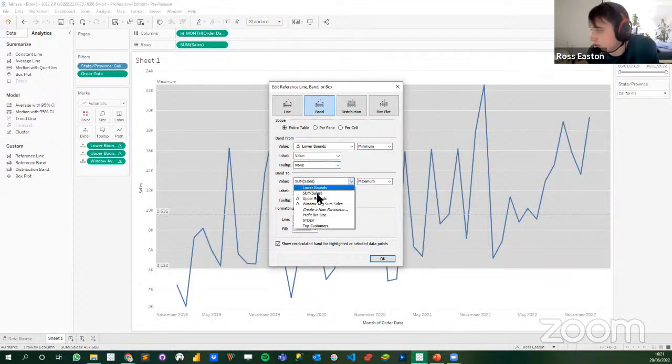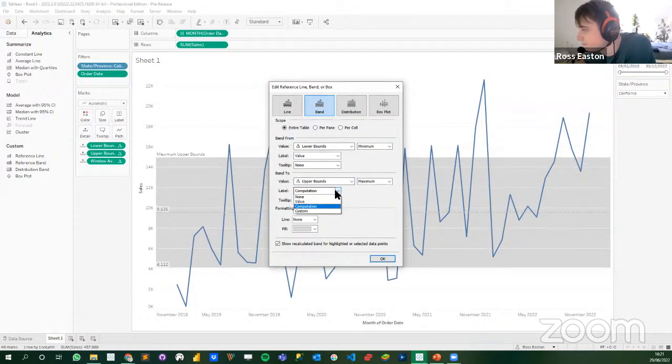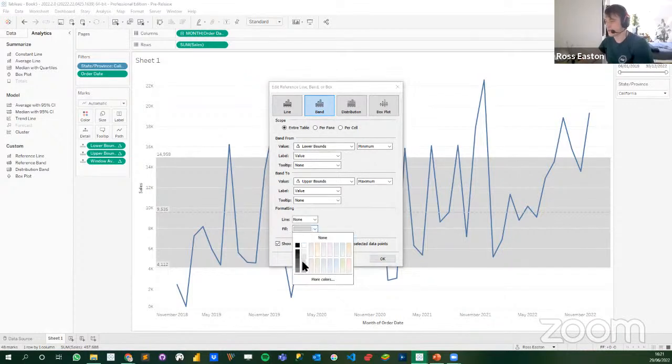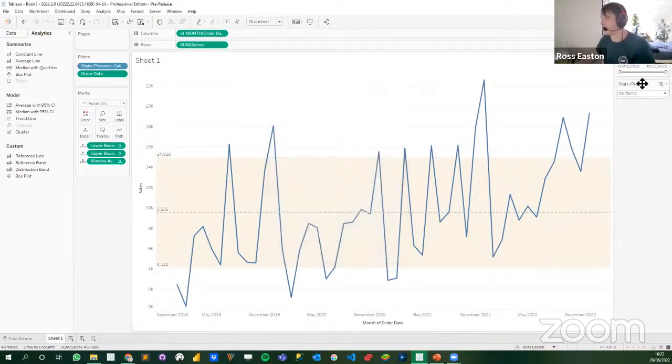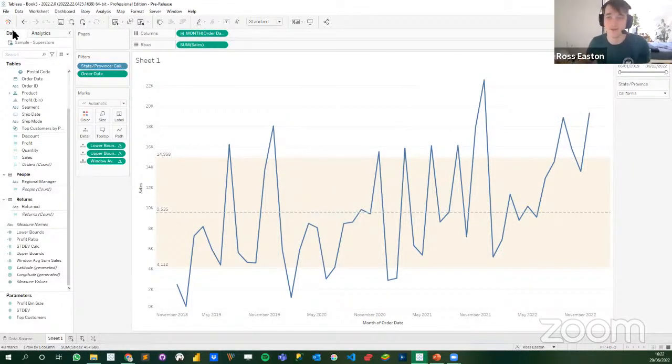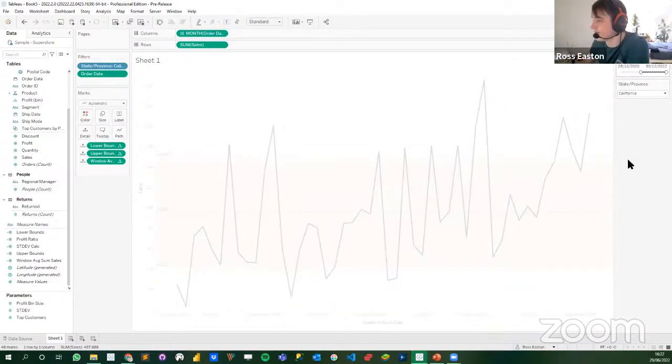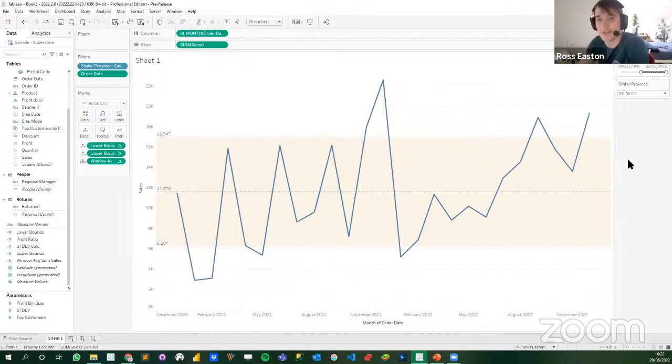And my band 2 should, of course, be that upper bound. Once again, I'm just going to label the value. And just like that, I can color this however I like, really. Maybe I'll use an orange just to change it up a little bit. But with that, I can press OK. And what we should find is that this reference band and all of these lines really should be dynamic. So I can change the date selection, for example, and it's going to adjust accordingly. So quite happy with that.